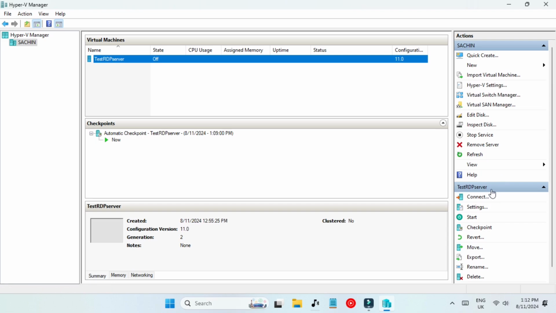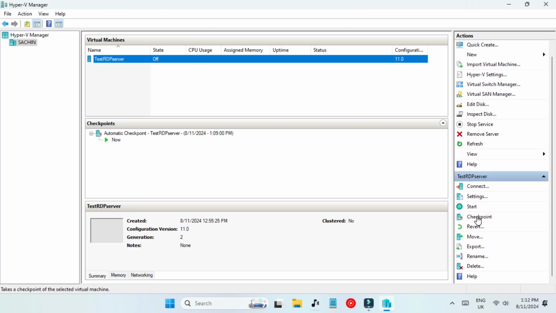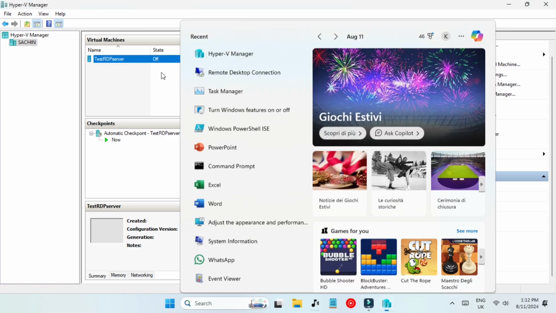For example, you can create a checkpoint, which is like a snapshot, or you can export this virtual machine, you can move it, you can delete it. So these are the normal options that you can use whenever you need.